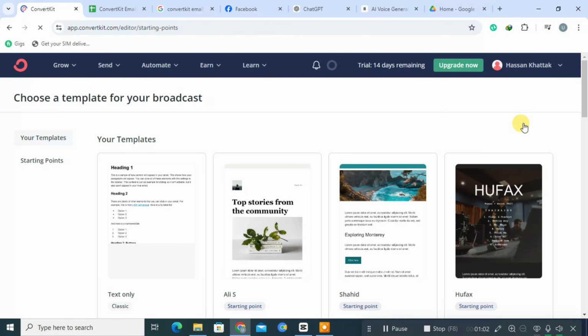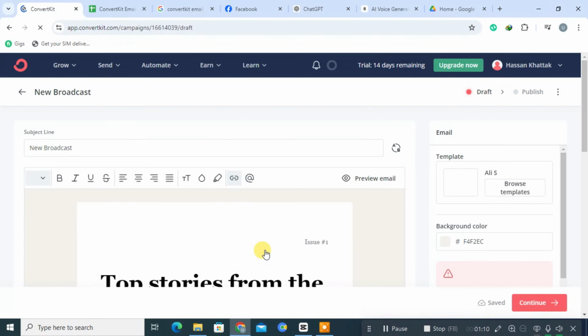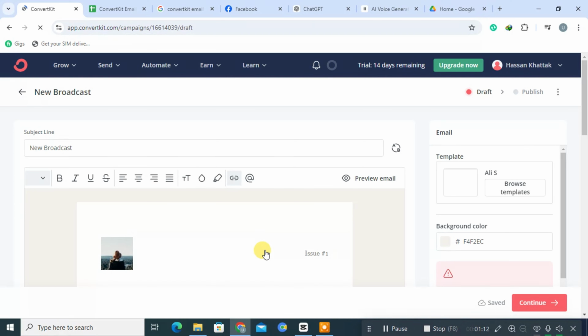In the Broadcast Creation window, you'll see the template you created earlier. Click on it to load your customized design. Give your broadcast a descriptive name. This helps you keep track of your emails and their purposes.